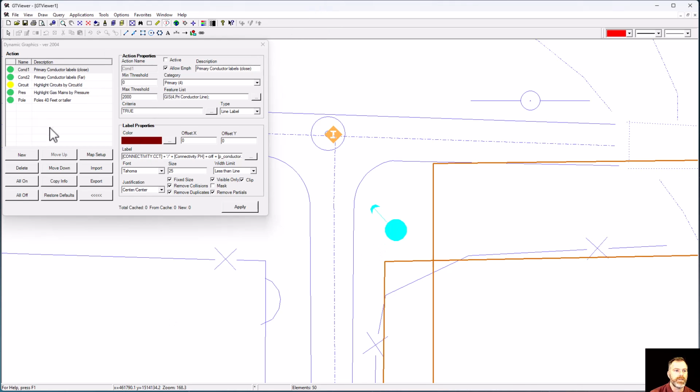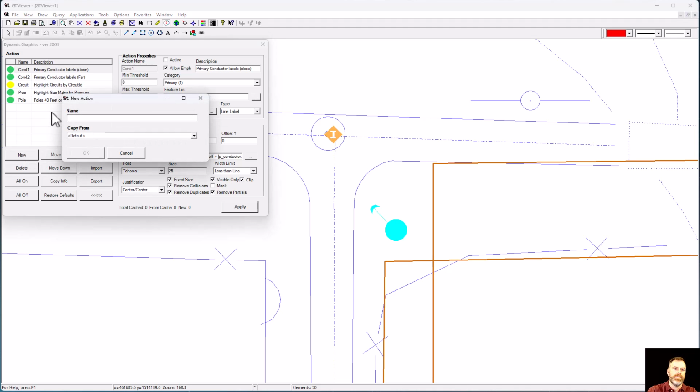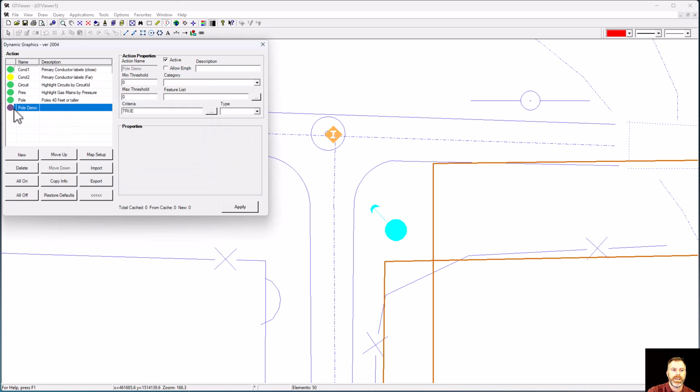So first off, over here in the dynamic graphics interface, let's say new. I'm going to give it a name, and I'll call it pole demo. You can tell it to copy the default from one of your existing actions, but I'm not going to do that because I want to create it from nothing. And this gives us a new item in our list. It's red because it's not complete or not valid. It's active. I have to give it a name. I'm going to call it pole demo, which is the same. And I'm going to give it a 2000 maximum range.